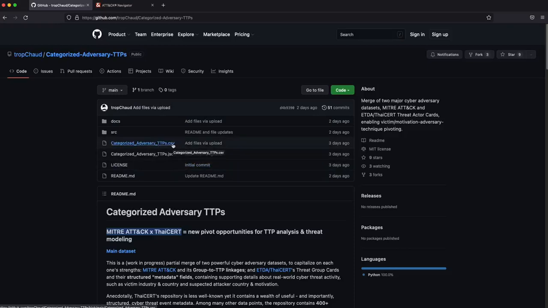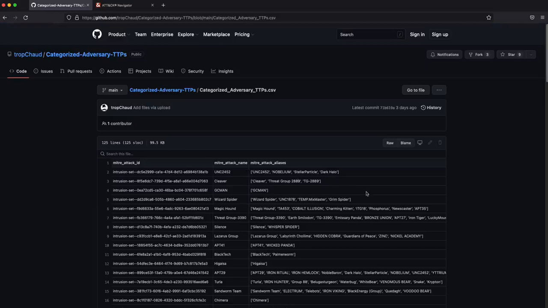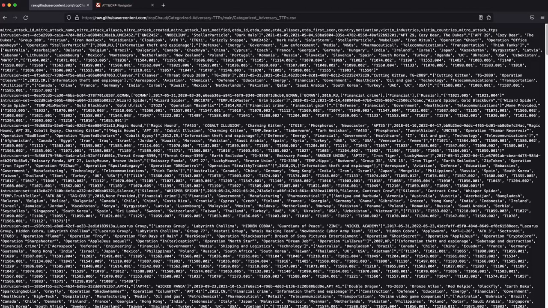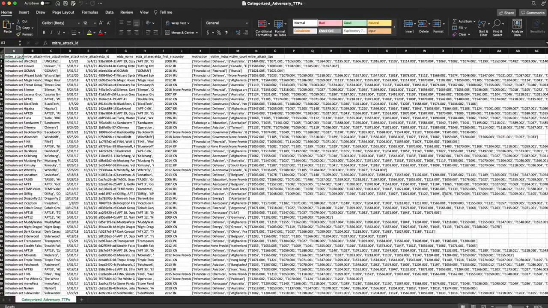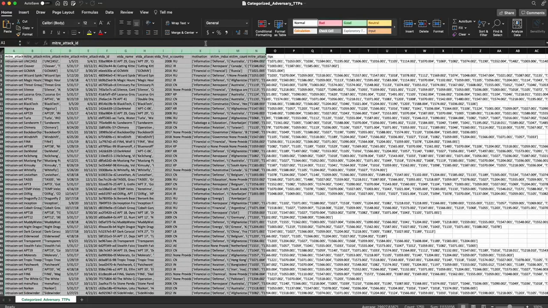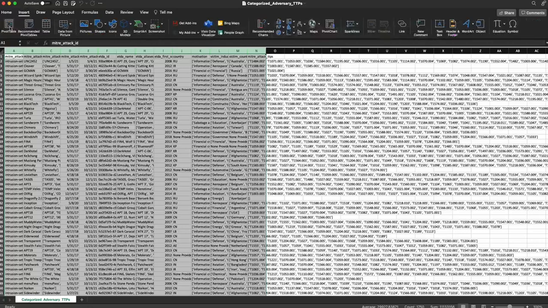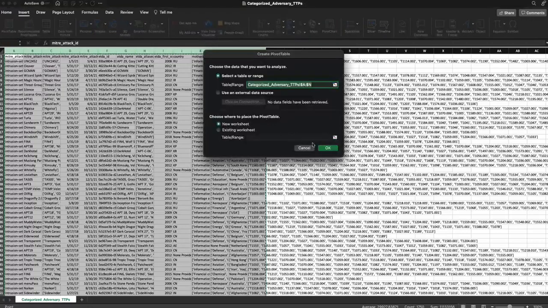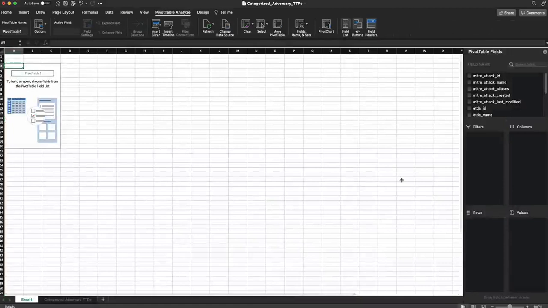You'll want the CSV version of the merged dataset, which you can download or even just copy and paste from the GitHub repository. I already have it downloaded and I'm going to open it with Excel, and then we're just going to use a pivot table to perform some quick analysis and comparisons of the adversary data. So we'll select all the columns in the sheet, Insert, Pivot Table, and then you can replicate these exact same next steps across different slices of the data set.